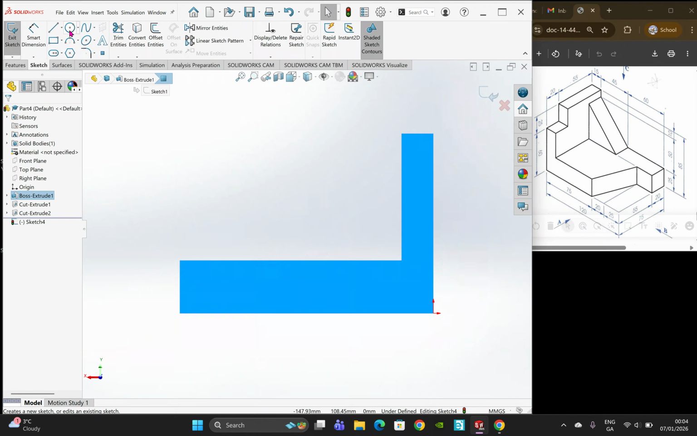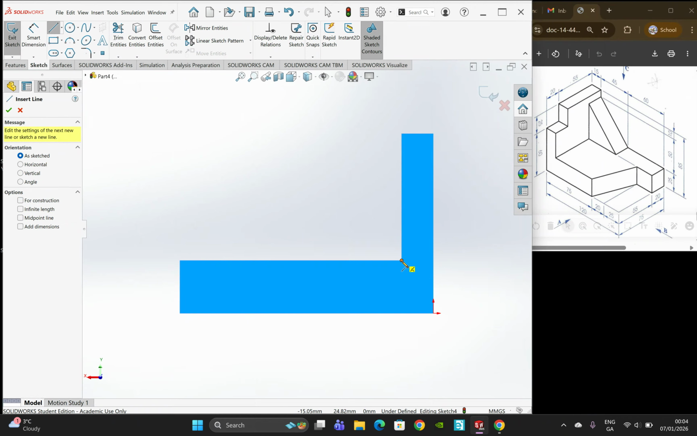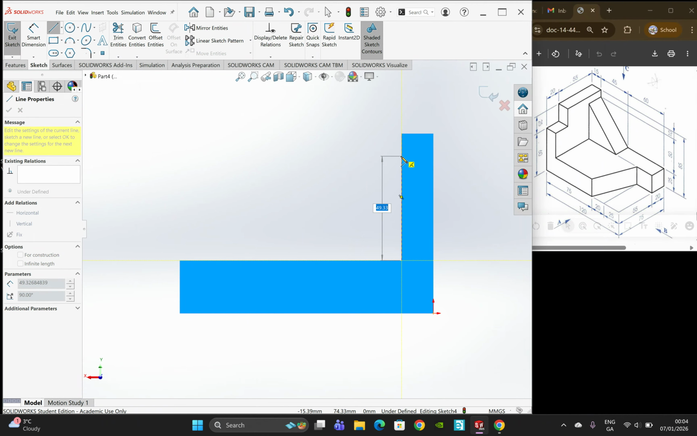Now what we're going to do is get a line. I'm going to start right here in the corner. I'm going to go up, not the whole way. Then I'm going to go over, not the whole way. Try not to click onto any point. See that little yellow dot? Try not to click onto it. And then bring it back in.